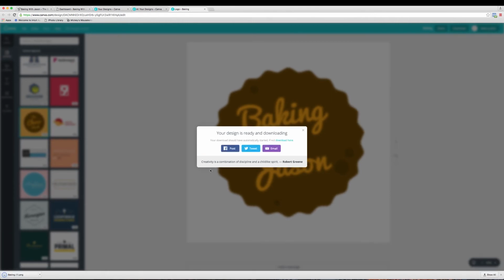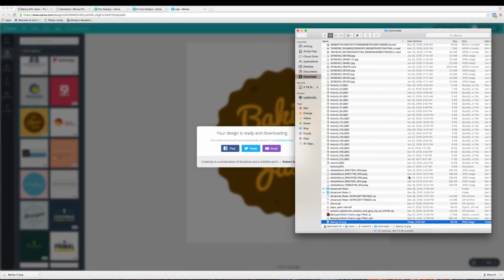And once it's done, it'll give you this option. You can post to social media. You don't have to worry about that. Or you can email it to yourself if you'd like. But basically, we're just going to find where it downloaded. On our computer, it's going to be in our downloads folder. So we're just going to take note of where it is on our computer.